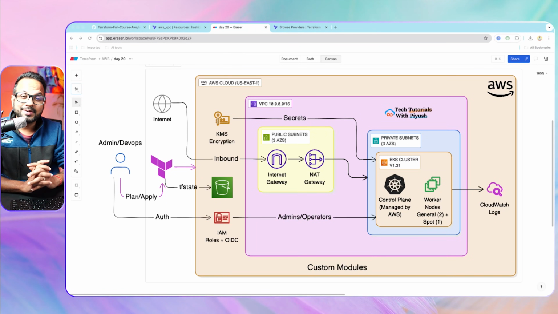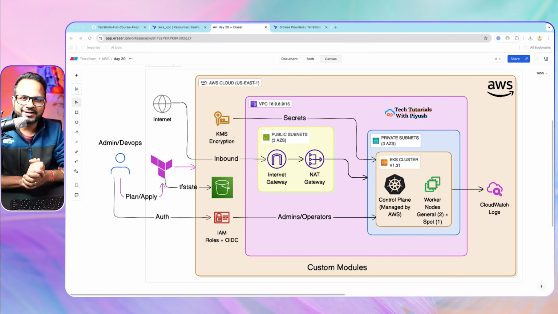In this video, we'll be implementing this project end-to-end using Terraform.